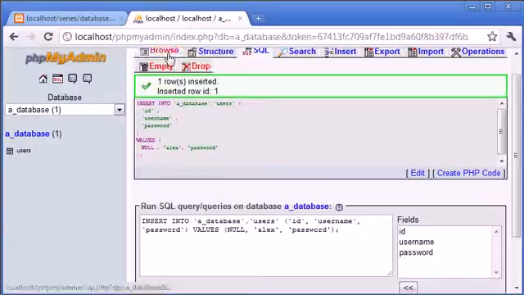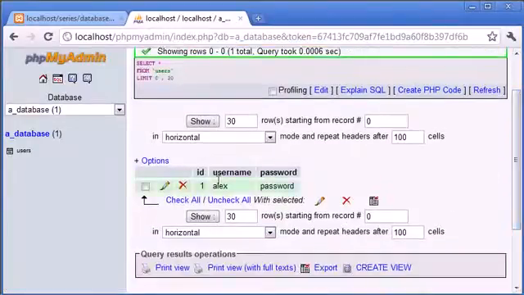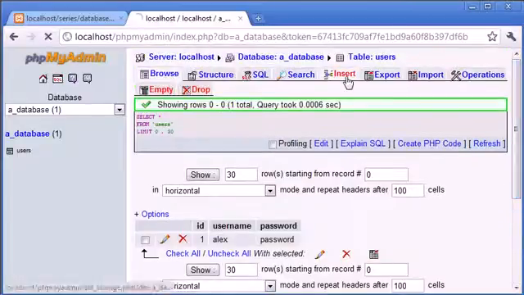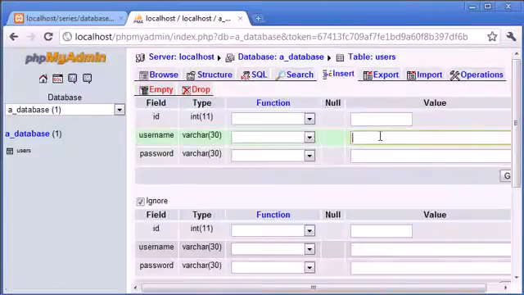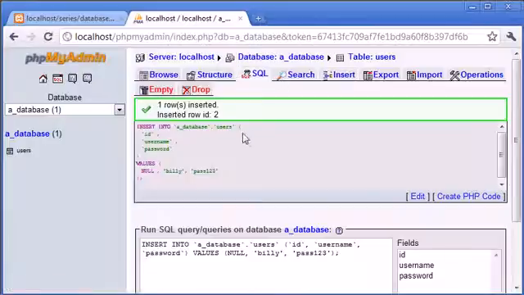So now what we can do is we can click on this Browse tab and we can go back and have a look at our data. So this is a representation of our data inside the database. So let's insert another row. Let's call this time Billy and pass 123. I'm going to click Go. So now we've inserted another row with ID 2 now. Remember that's auto incrementing, and we're performing more or less the same query but just with different values.